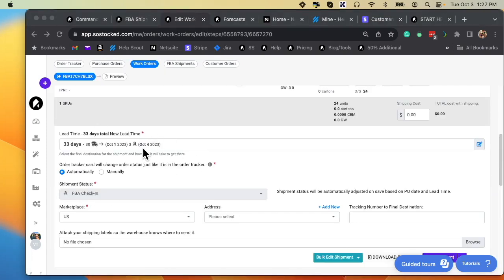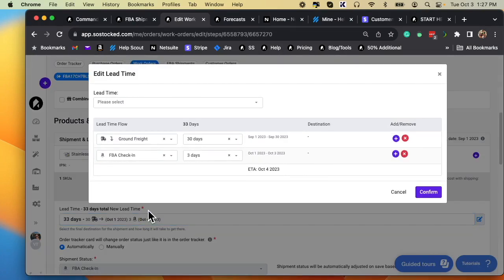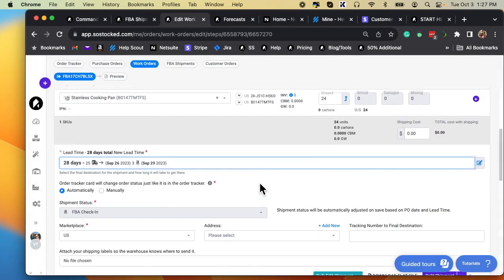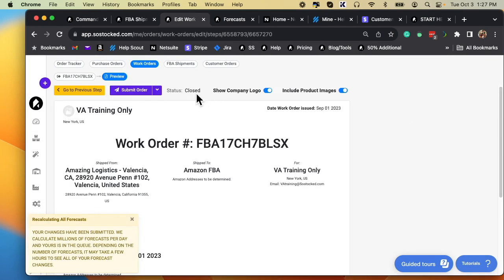So even though we've unreconciled this, it still thinks it's going to arrive tomorrow because that's how the system saved the lead time. But what I can do is actually just set this to a certain number of days in the past so that this date is in the past, and then I can save and close this shipment. So now this is marked as closed.